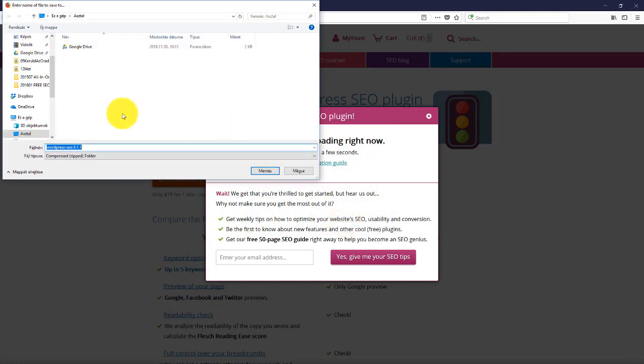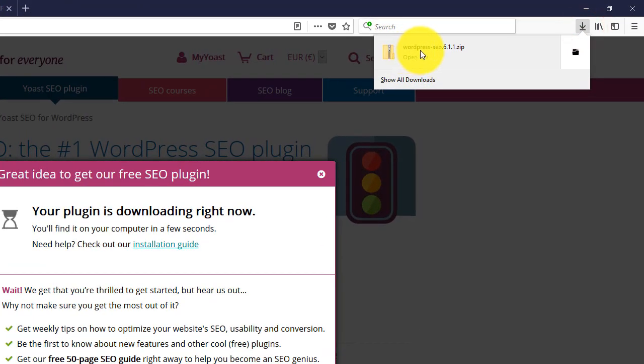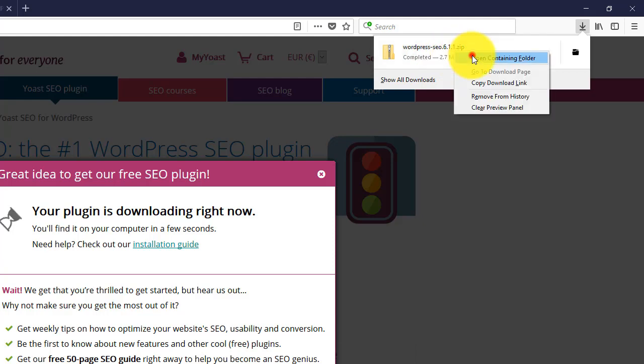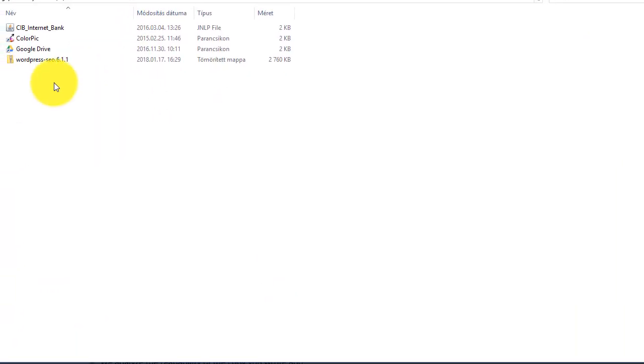Just download it to my computer. And what you should have here is a zip file. You see it downloaded WordPress SEO 6.1.1 zip. So make sure you have a zip file. This is the actual file, the zip file that you need.